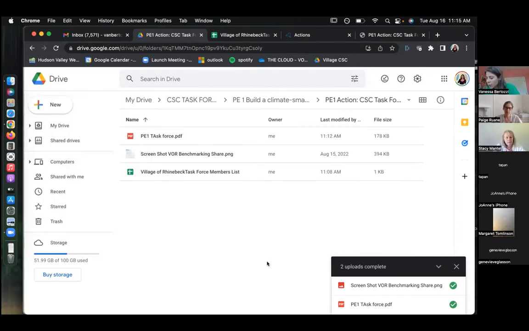Okay, next we're going to talk about sharing and privacy and security. Okay, so let's say you wanted to delegate something to a member of your task force for them to work on one of these documents, and that will be their job.